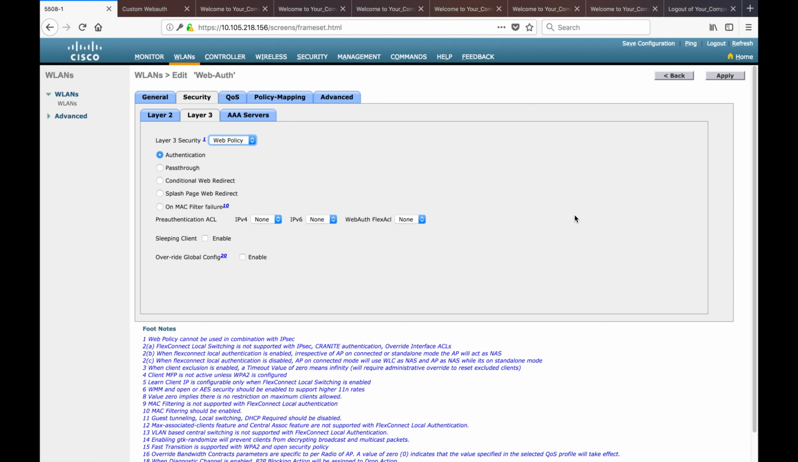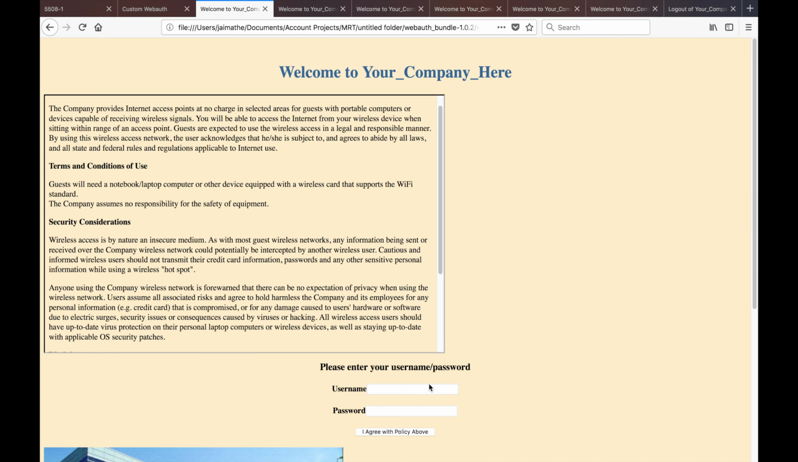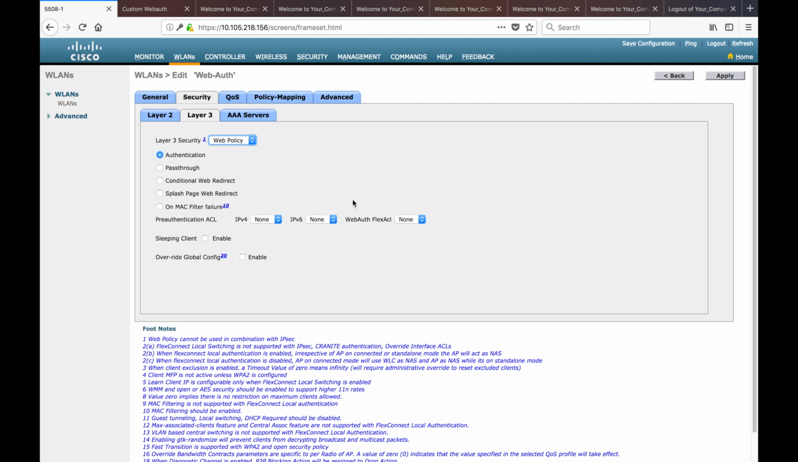Under web policy, you can see a lot of options here. The first one is authentication. I already showed how that page will look when we clicked on preview. You saw a page something like this, not the same, the default one coming from internally. You will enter your username and password and click on the agree policy, and then you are done. Your authentication is done. Based on your AAA configuration on the global side or the WLAN side, it will authenticate that username and password.